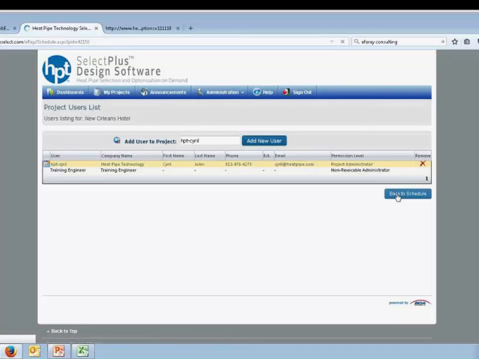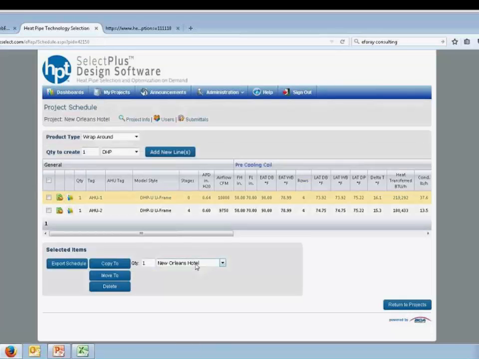Now let me click back to schedule. And now if you wanted to delete line items from your selection, you could do that by just clicking this delete button, and it will delete that particular line item. If you have other handlers that got canceled from the project, you could just hit delete.